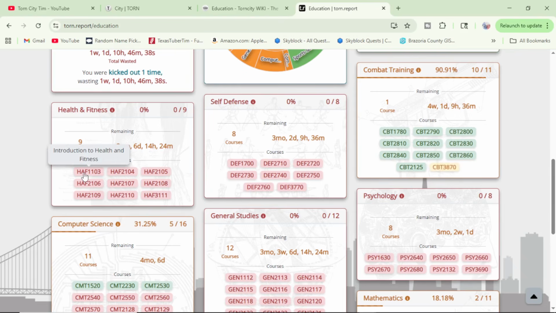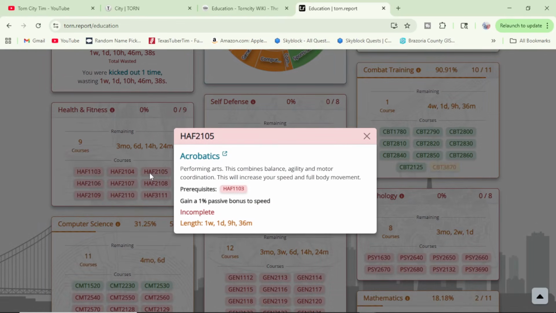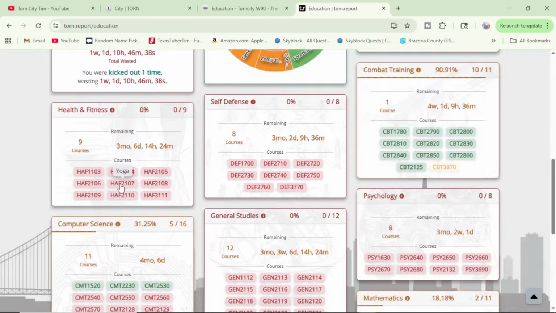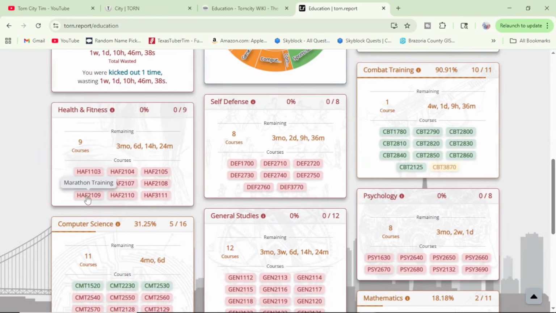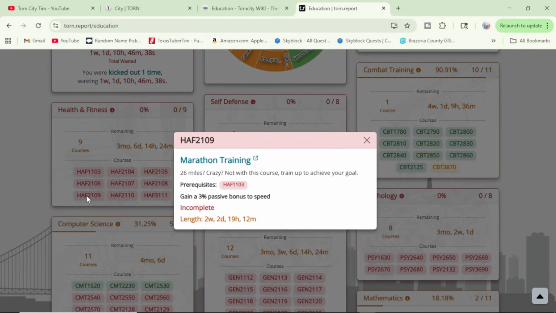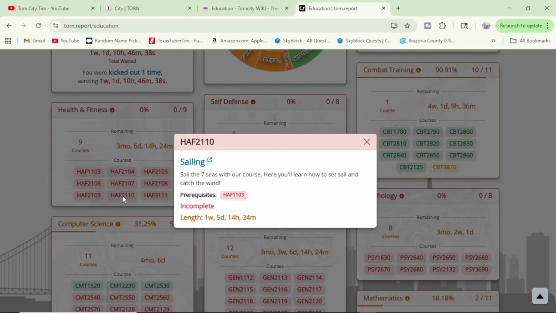All right, so we have an introduction course here. Then we have this course, which is going to give a 1% passive bonus to dexterity. This will give a 1% to speed. This one 1% to strength. This one 2% to strength. This one 1% to dexterity. This one 3% to speed. This one's not going to give you anything.